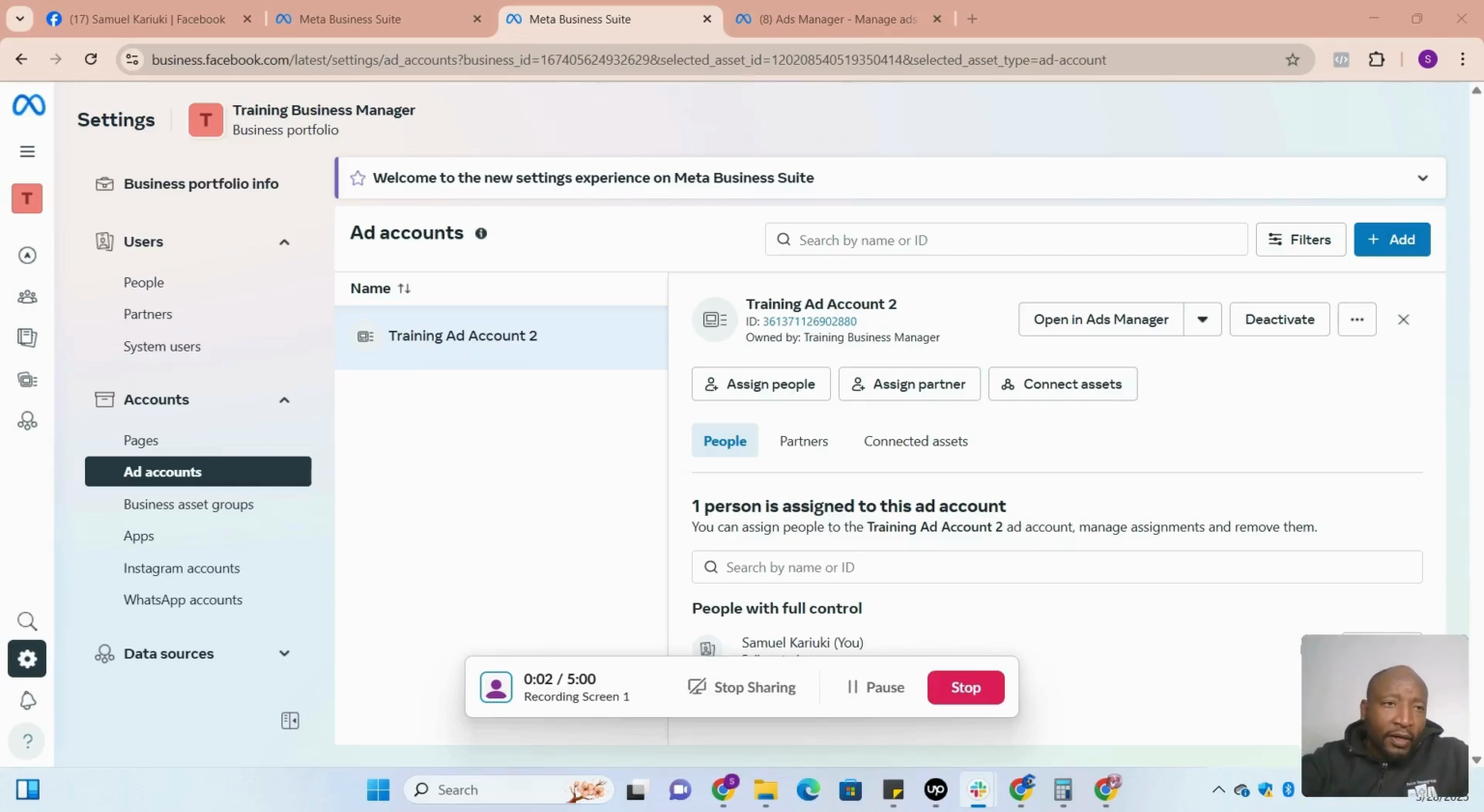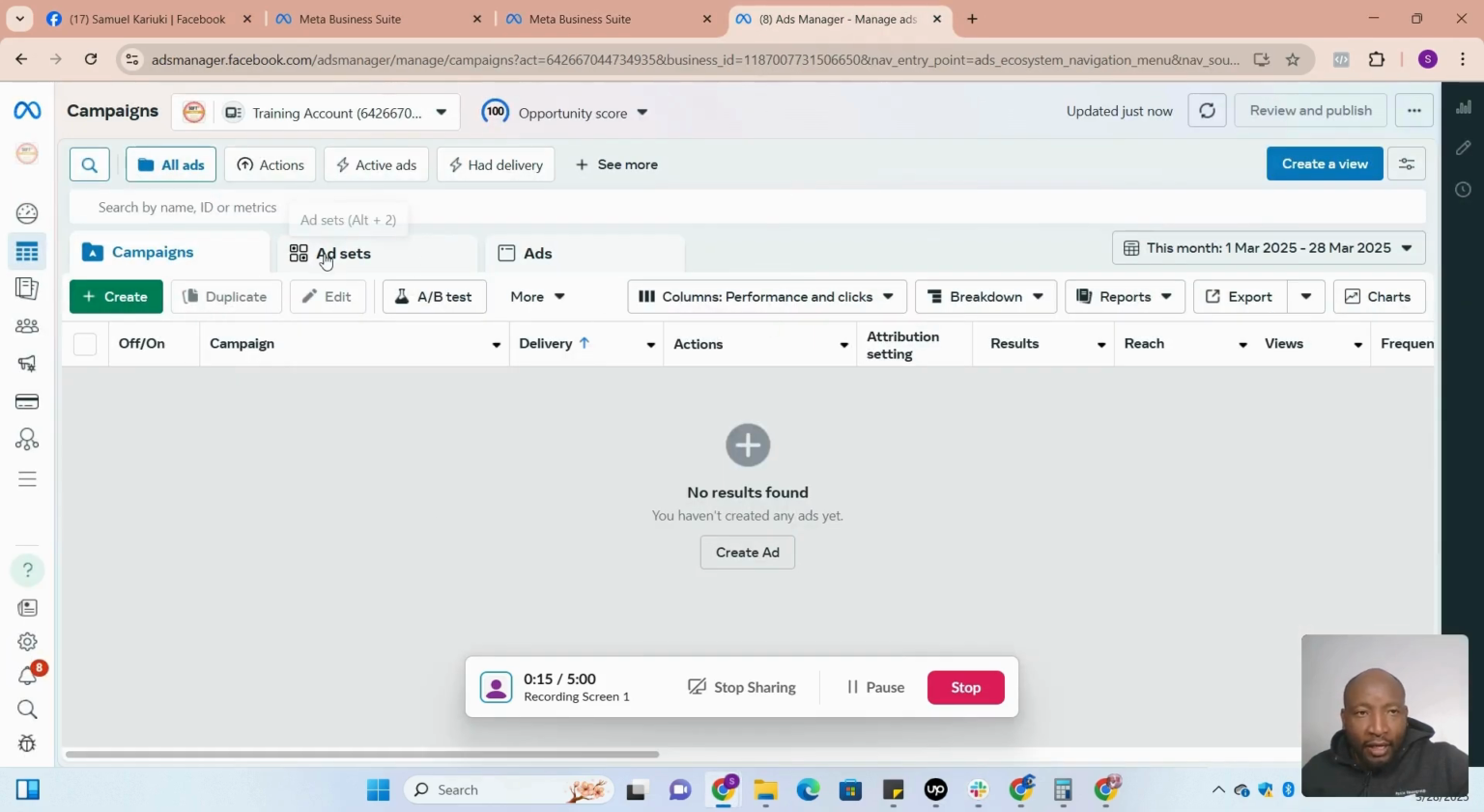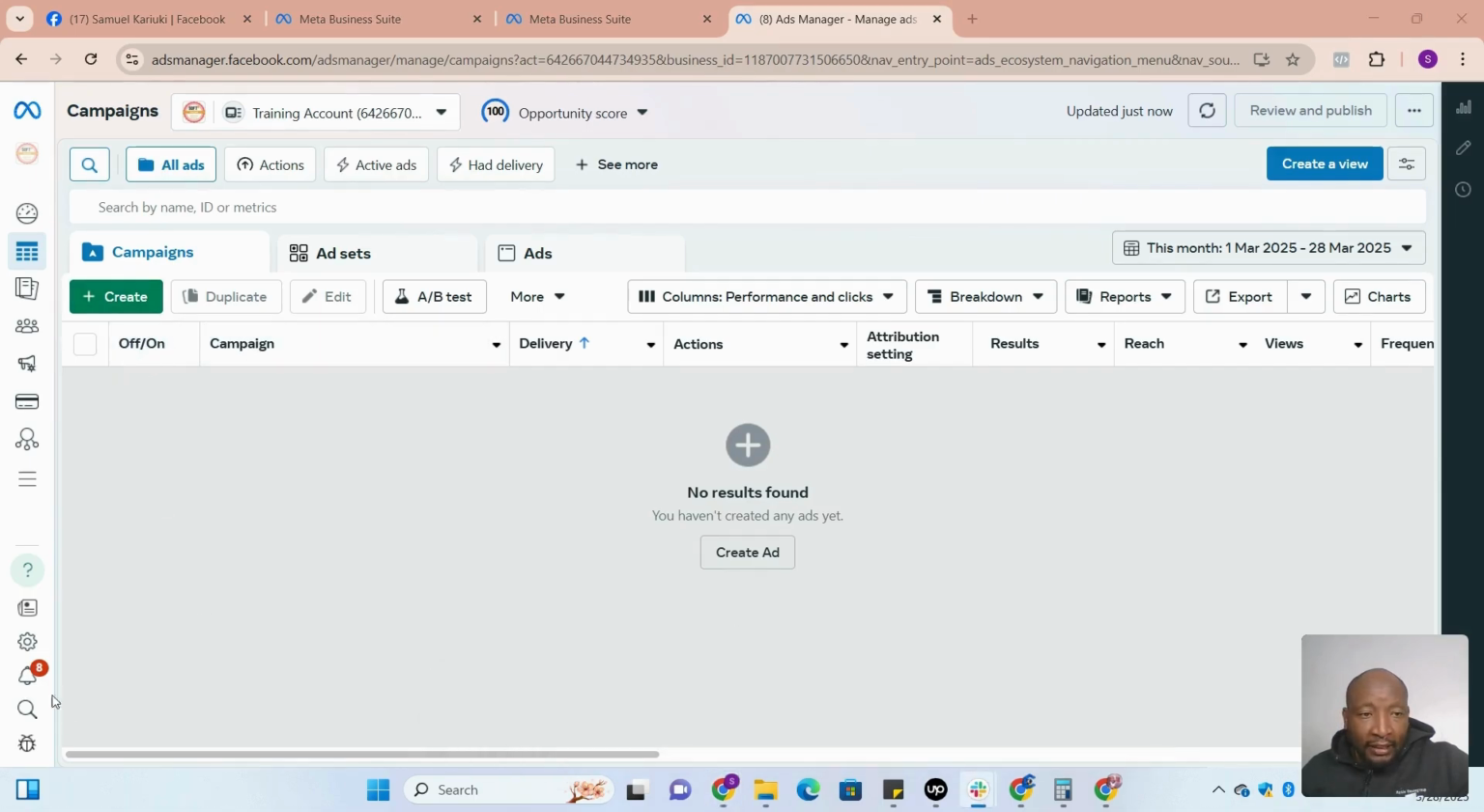Lesson 3, we go over the ad creation process. Once you are in your business portfolio manager, go to add accounts and click open in Ads Manager. Once you click there, you're going to land on a page like this one where you have your ad account there. You can see how you can create ads.